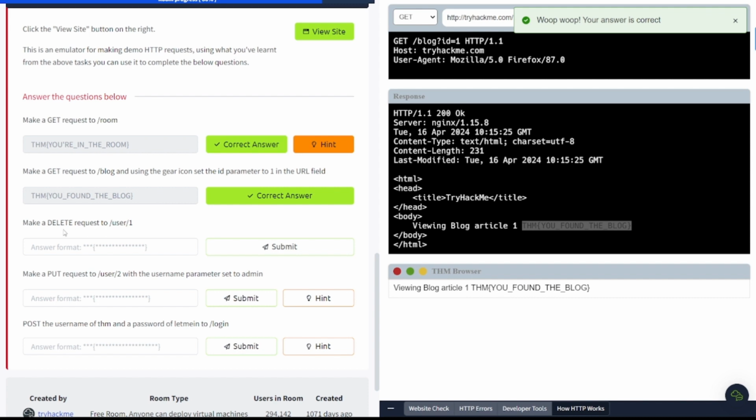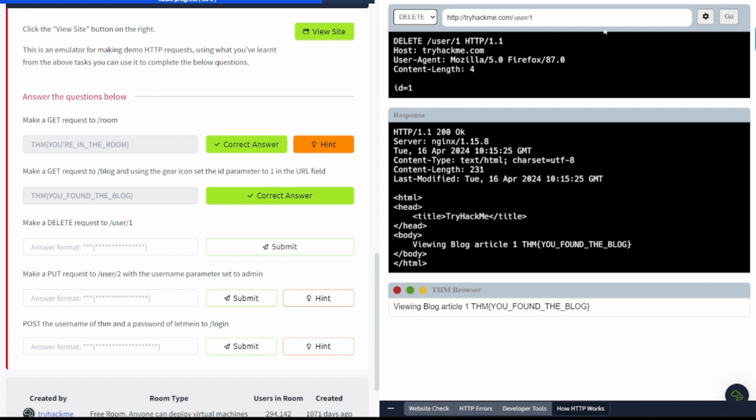And make a DELETE request to /user/1. Let's see what we do here. All right, so /user, and then 1. All right, change this down to DELETE. And we're going to hit go. User has been deleted. Uh-oh. All right, copy that.